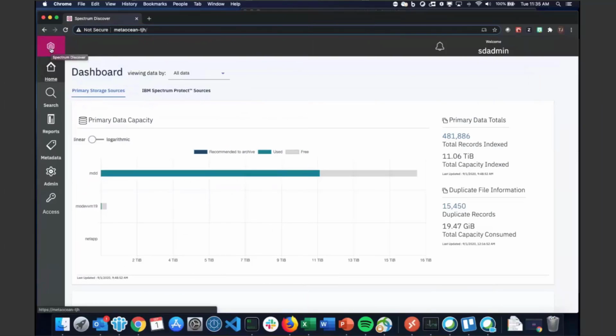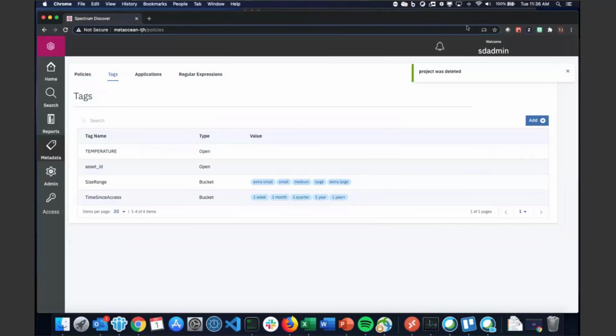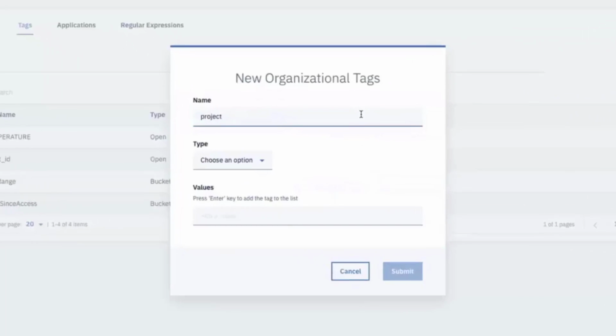The next question is, how can I map the standard Spectrum Protect or Spectrum Discover data against my own organizational constructs or tags? So another function that you can perform is you can create your own tags and customize them. So let's say that you want to tag data that belongs to a specific project. So what we're going to do is we're going to create a new organizational tag, and we're going to give those tags to a group. And that group is going to be called project.